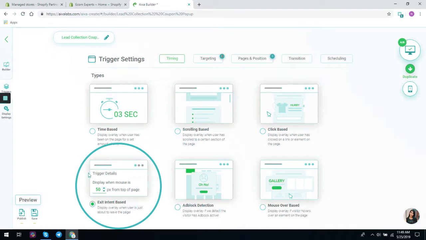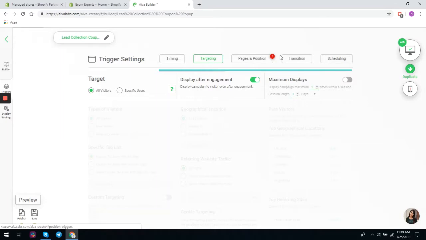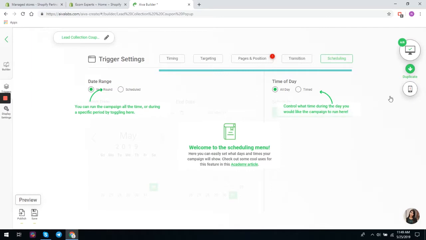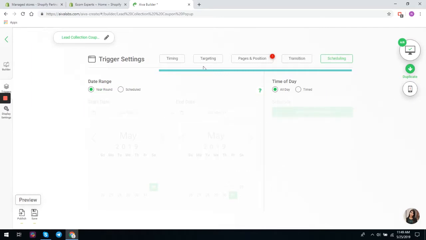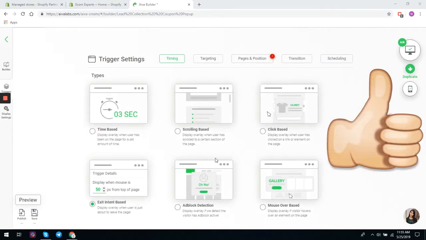There are other options in the builder, including targeting specific visitors, positioning the pop-up, transition, which will determine how your pop-up appears, and scheduling if you want to launch your campaign at a later time. But here you have all the options on this page, and I think that's really interesting. So in all, a very functional and easy to use builder.